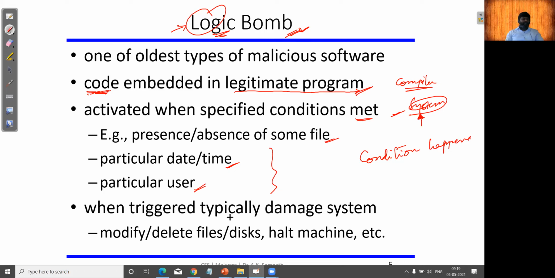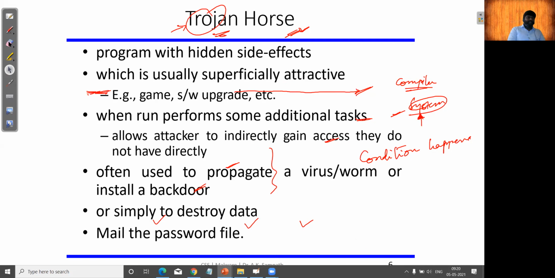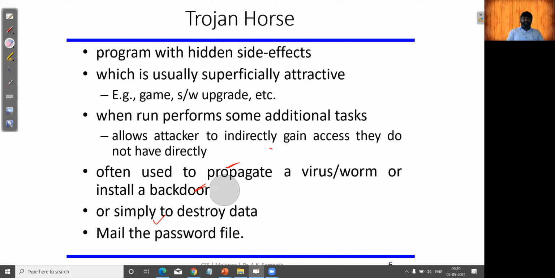When triggered, it typically causes damage: it can delete or modify files, make changes to your disk partitions, sometimes shut down your machine, or corrupt your operating system. All these things can be executed once it is activated. But one thing you need to remember is that a logic bomb is a piece of code added to the actual program, and only when it is executed and meets a particular condition will it get activated. From that moment it will start doing the malicious activity.